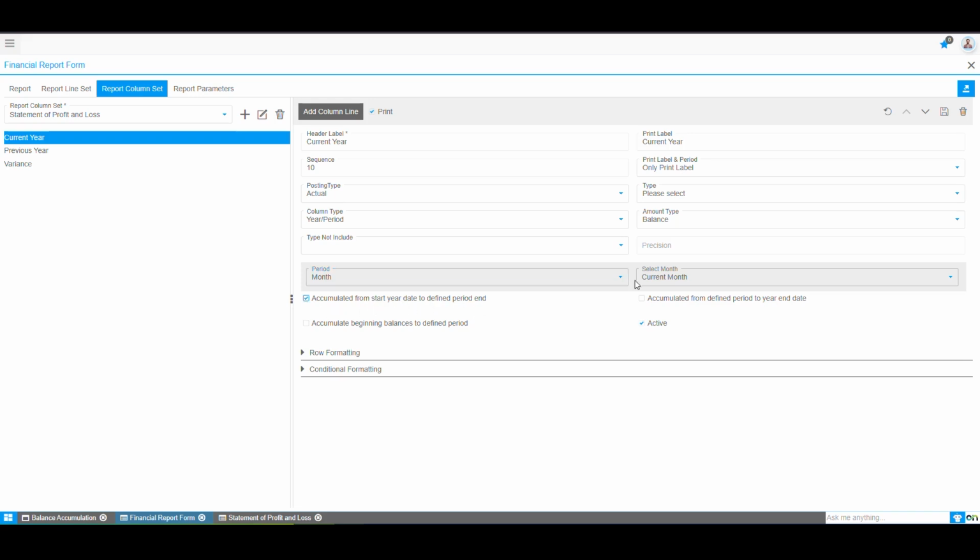If I select this and choose September 2025 in the parameters, this column will represent year-to-date data accumulating balances from the beginning of the financial year up to the defined period. Accumulate from defined period to year end. If I select September 2025, it will show data from September through December. This is useful when comparing actual versus budget, or when forecasting future months, as budgets can be posted for future months while actuals may not yet exist.